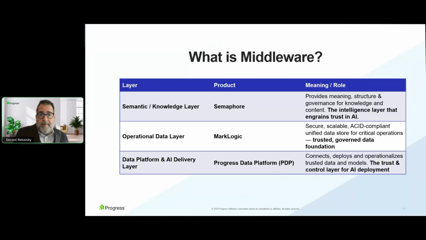So I'm going to start, just because we kind of mentioned Semaphore, and we're kind of calling it middleware. Semaphore actually is a standalone platform. It's a great taxonomy and ontology management tool, but it does much more once you connect it to another system. So in context of the Progress Semaphore, Progress MarkLogic, Progress Data Platform, it is the middleware piece. It's that semantic knowledge layer, which is actually more appropriate than middleware. But Semaphore provides meaning, structure, and governance for knowledge and content. It's really the intelligence layer that ingrains trust in your AI.